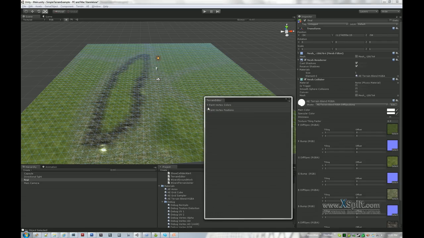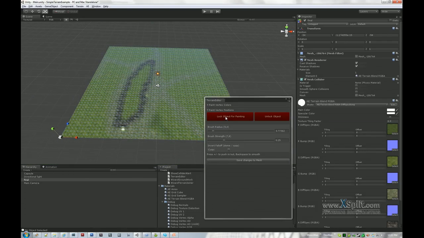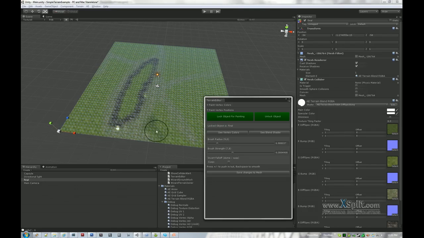Unlock the object, switch over to paint positions. Now what we can do is base our terrain on some of this information. I'll lock for painting, take a slightly larger brush radius, actually significantly larger brush radius, larger strength, and just start elevating things between the paths. Let's take a little bit more.